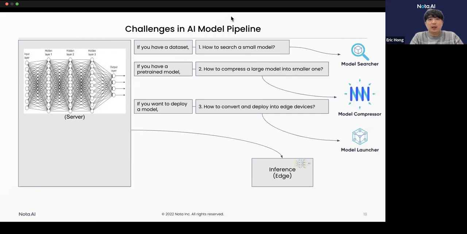I usually say that model compressor is a top-down approach and model searcher is a bottom-up approach, because model searcher begins from the data set and the model compressor begins its process from the pre-trained model. I say model compressor is a top-down approach and model searcher is a bottom-up approach to obtain this small AI model.